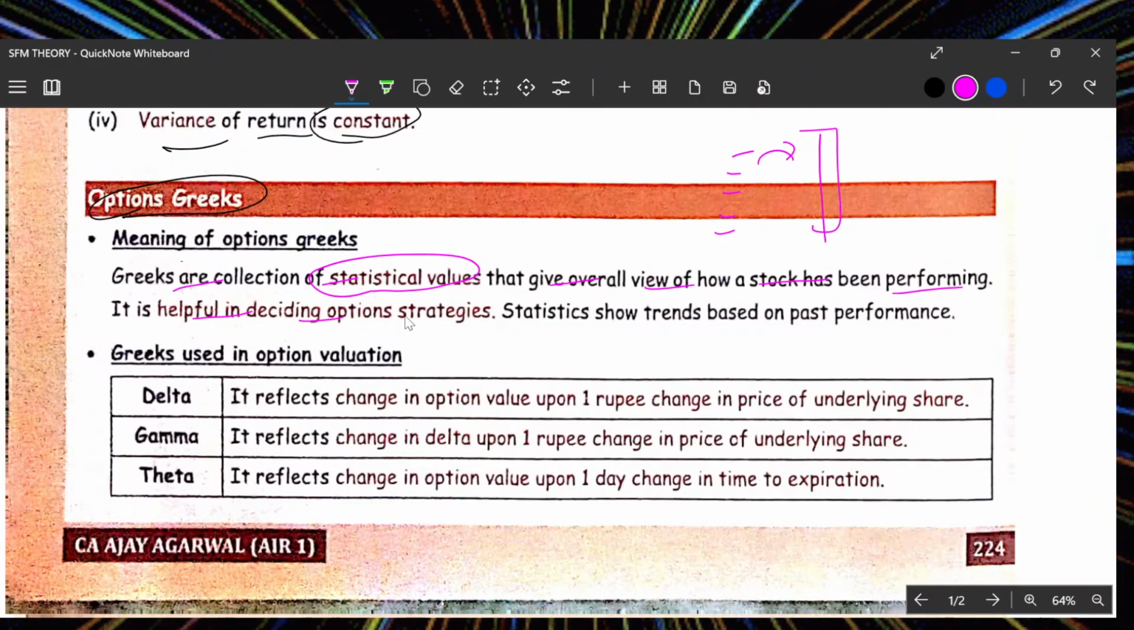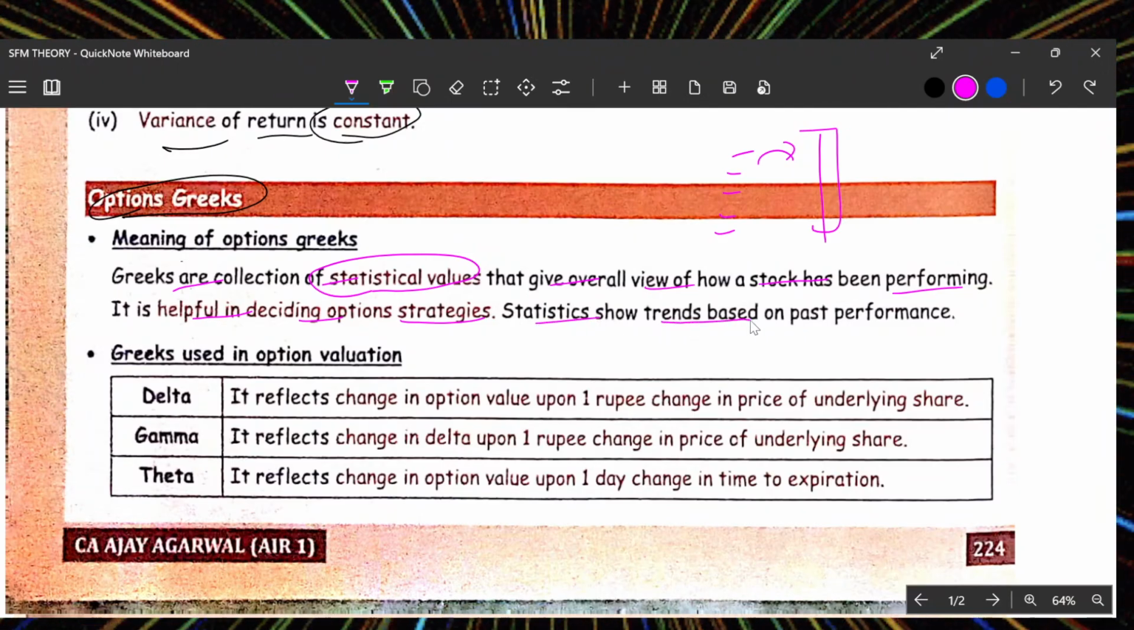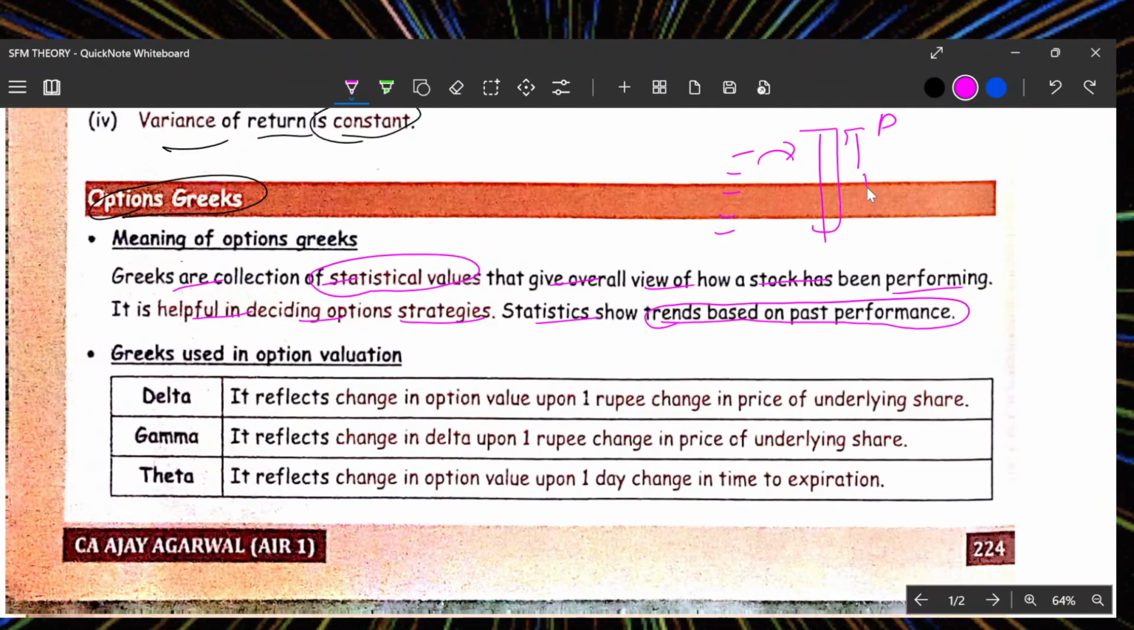It is useful for deciding option strategy. Strategies show trends based on the past performance. So based on the past performance, it will say what the future will be.